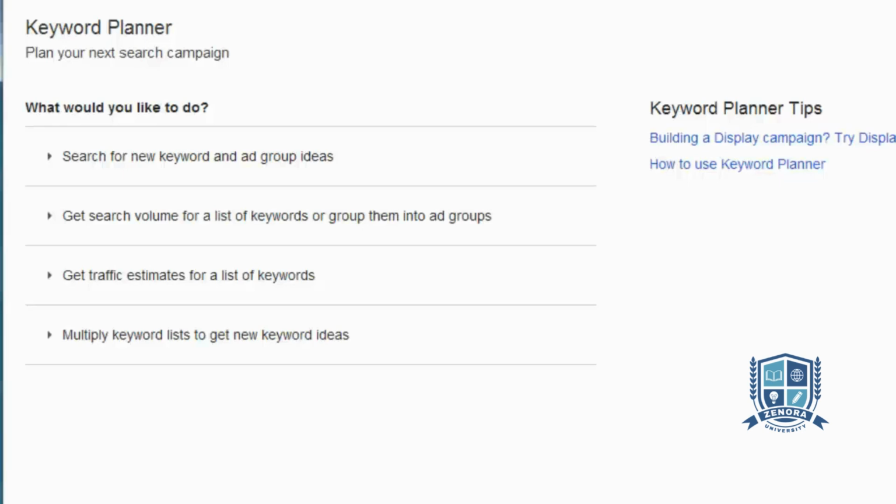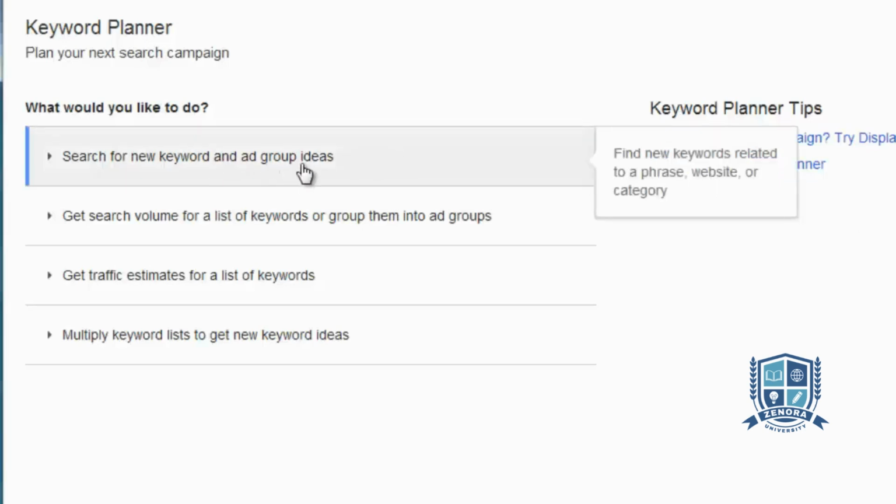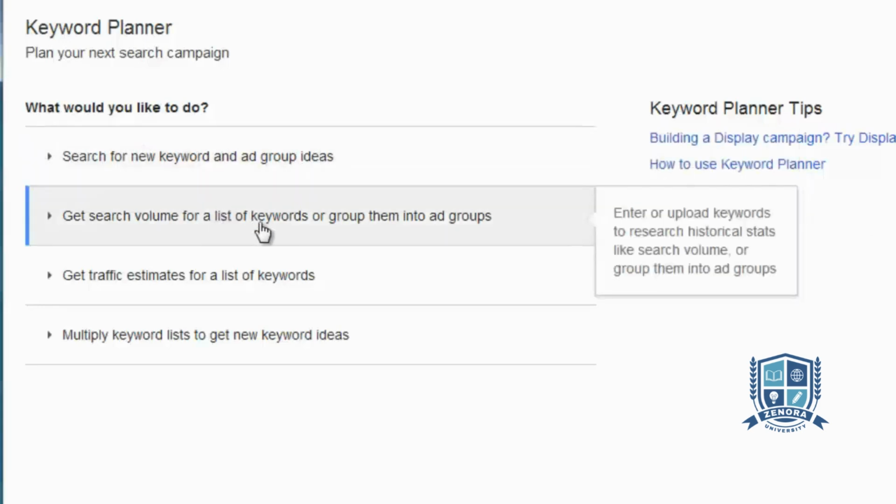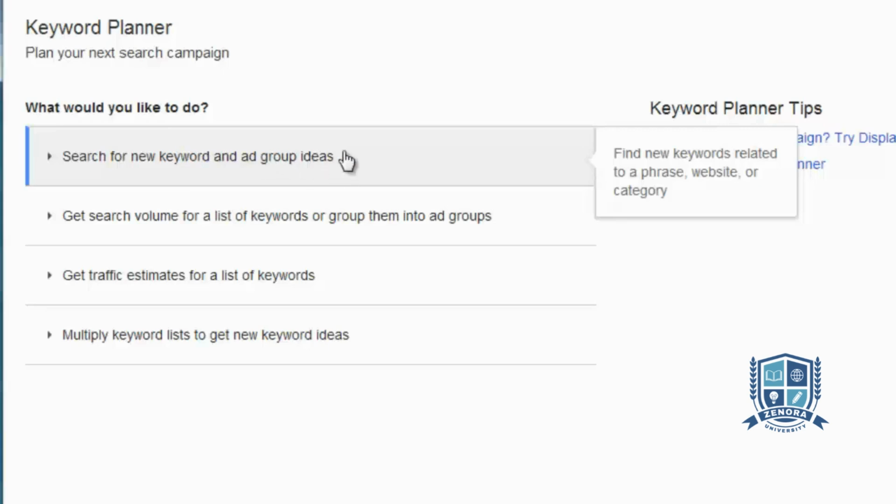You have a means to search for new keywords and ad group ideas. You can get the search volume for a list of keywords. So keep in mind, this is the type of search which is great if you haven't done the keyword research beforehand and you want to start from scratch. So you haven't used any other keyword tool at all and you just want to start from scratch and you want to enter a general keyword.